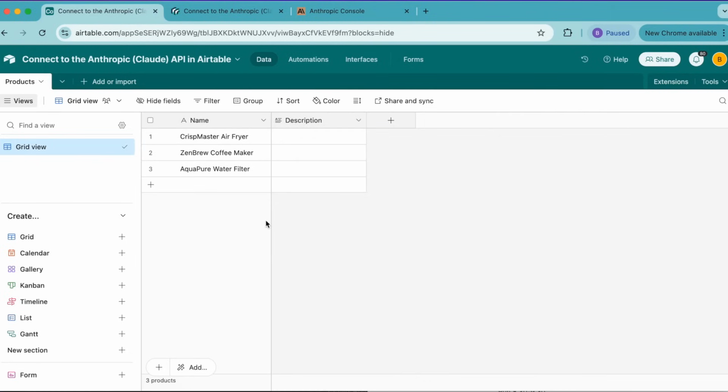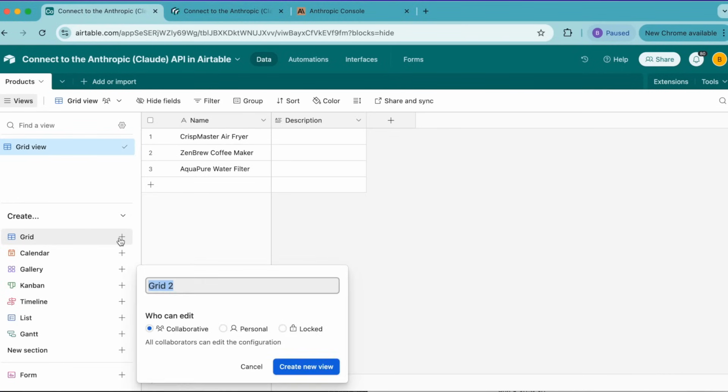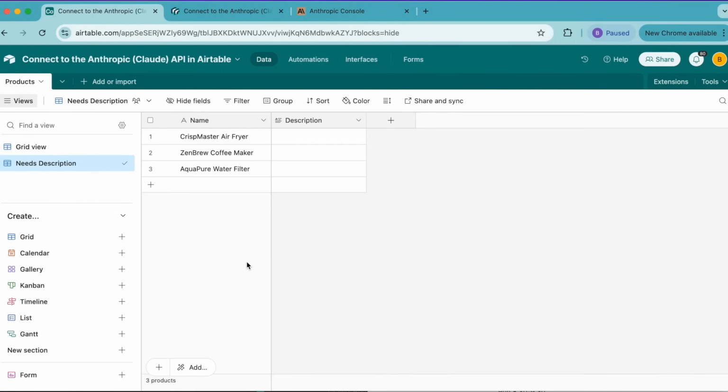Now it's time to create a new grid view. So over to the left-hand side, we have this grid option here. Select the plus symbol and retitle this as needs description. Select create new view, and now it's time to add some conditions to this new grid view.